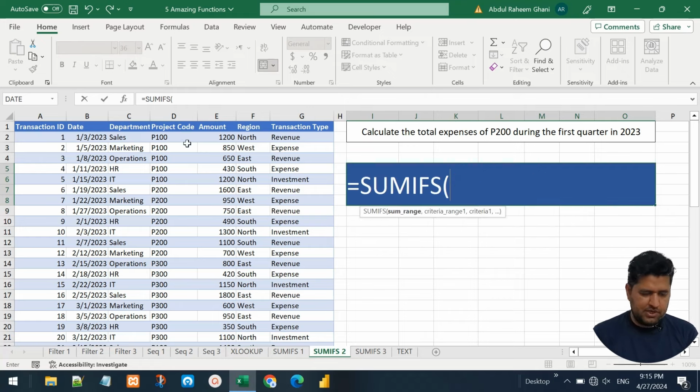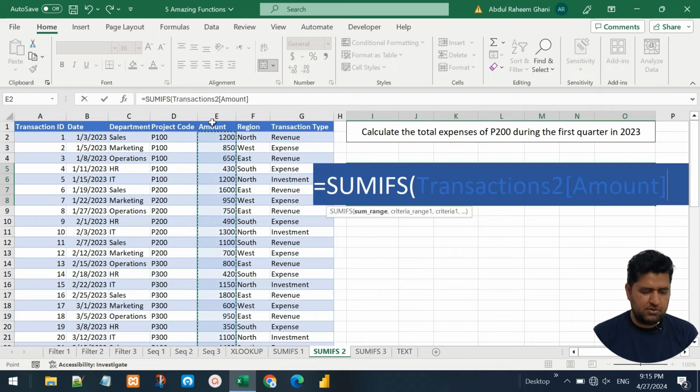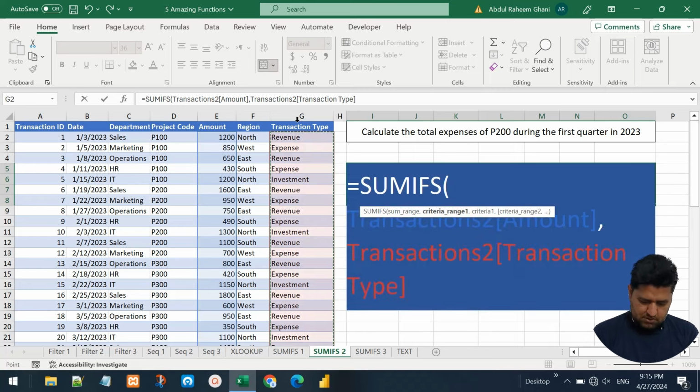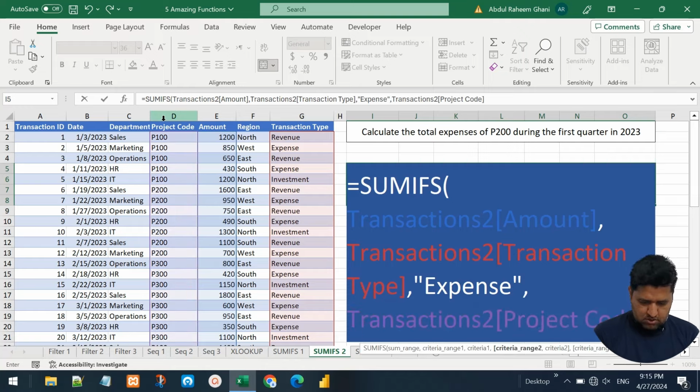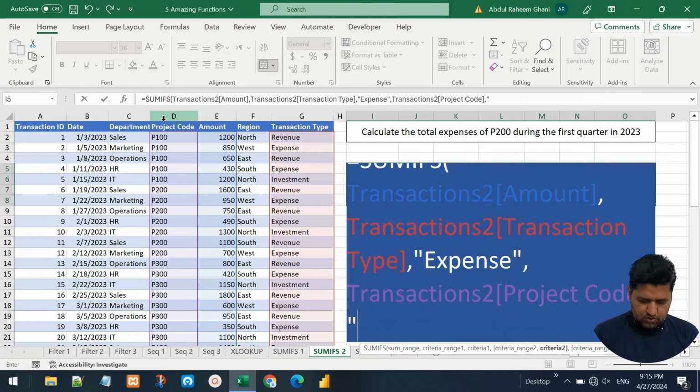Okay, in the sum range we need to select this amount because we want to sum amount here, comma, total expenses, so the transaction type must be expense, add expense here, comma, project code must be equal to P200, and another criteria is that this should be during the first quarter in 2023. This is a little bit tricky.